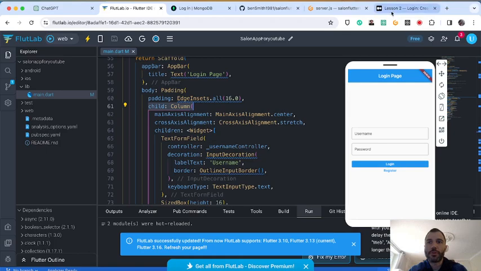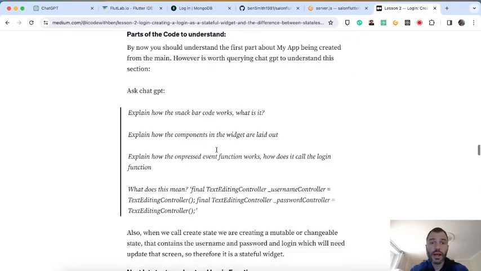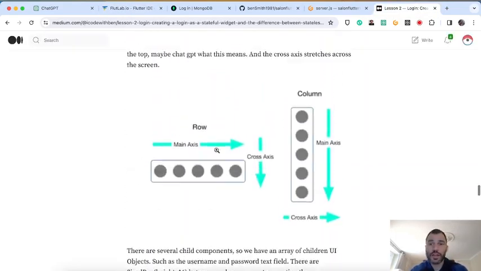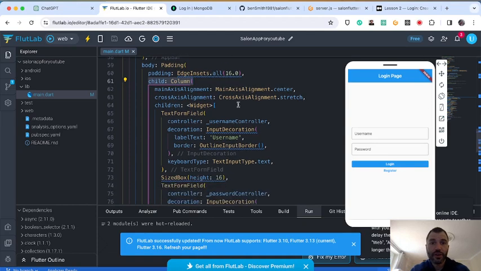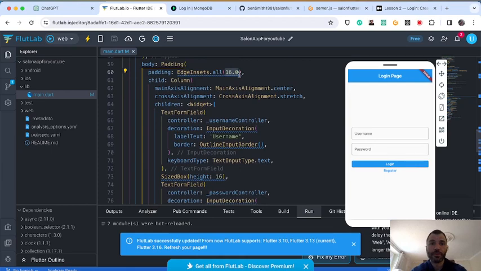If you remember when we discussed column layouts before, if it's laid out with a column, you have a main axis, top to bottom, and a cross axis, left to right. So the main axis is saying lay it out in the center, so it moves all the components and puts them in the middle like that. And then the cross axis alignment is stretching them as far as they can go, but keeping that padding there. So it's quite simple when you look through it line by line and break it down.